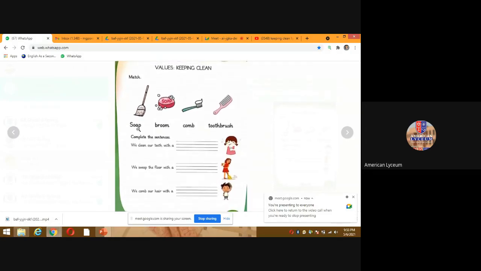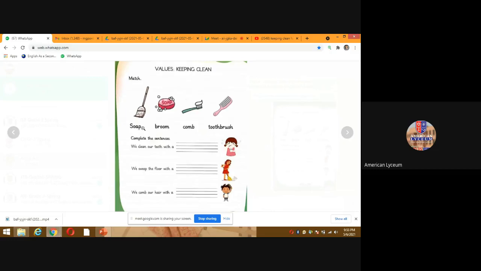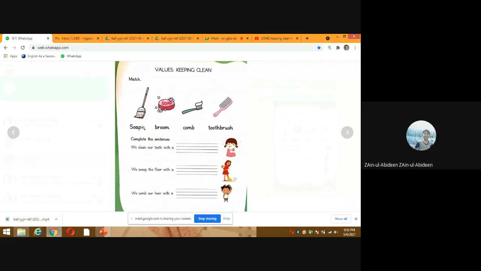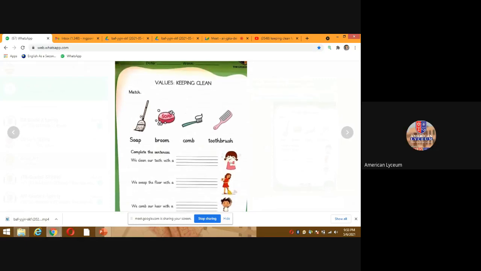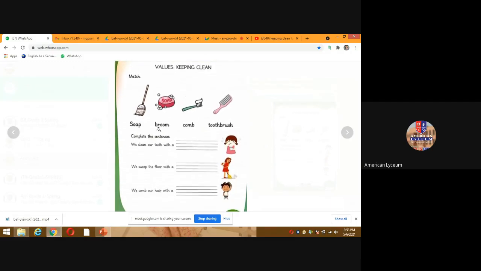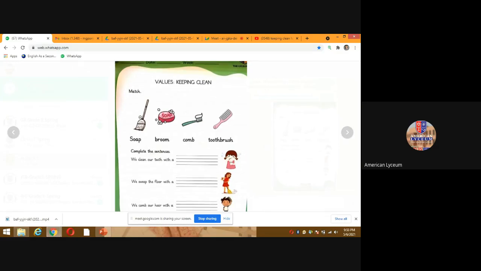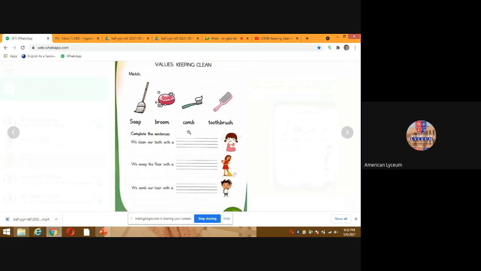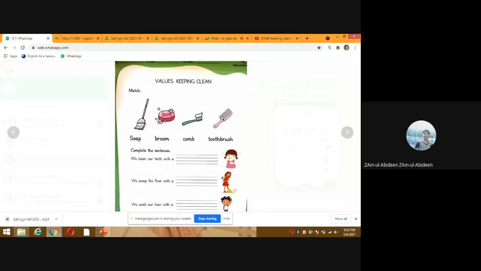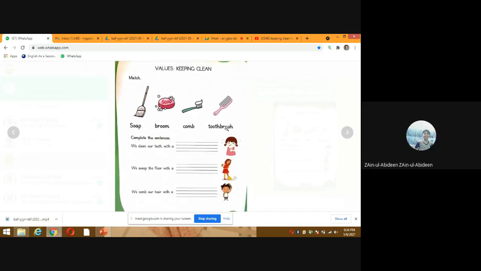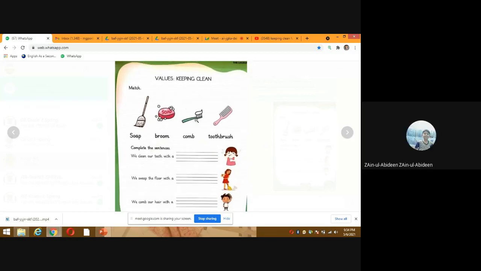So soap, where is soap? This second picture is soap. So match kar dein isko soap, S-O-A-P ke saath. Done, class? Yes, teacher. Broom. First picture is broom. So broom, match it with first picture. Done, class? Yes, teacher. Very good. Comb with this. Comb done. Toothbrush ko iske saath kar dein. This one. Done, class?